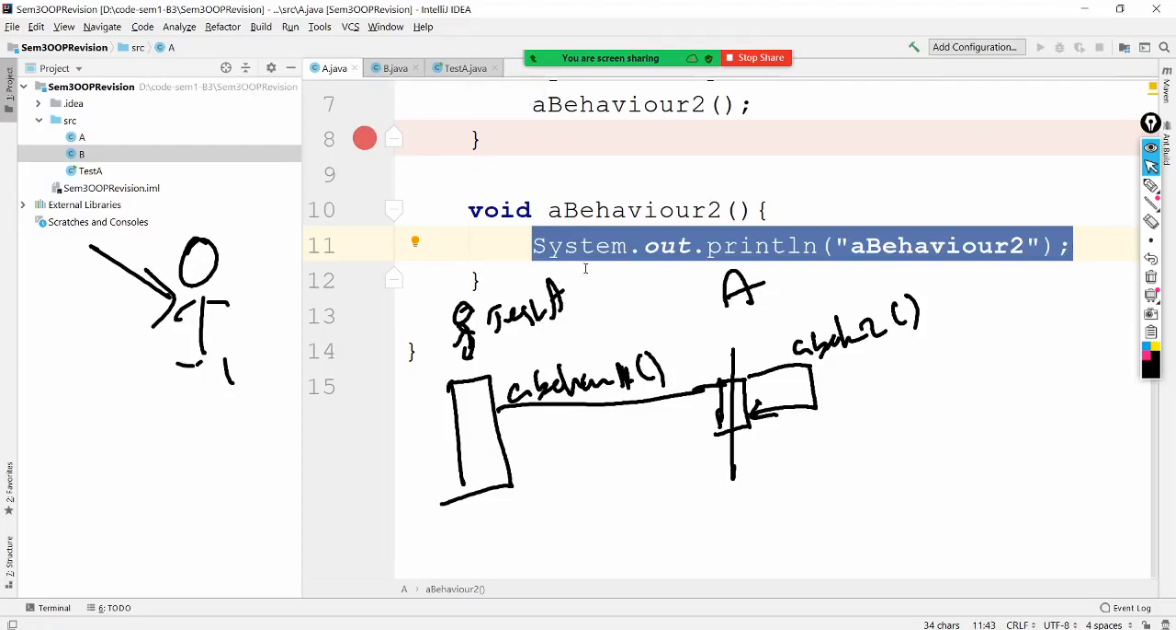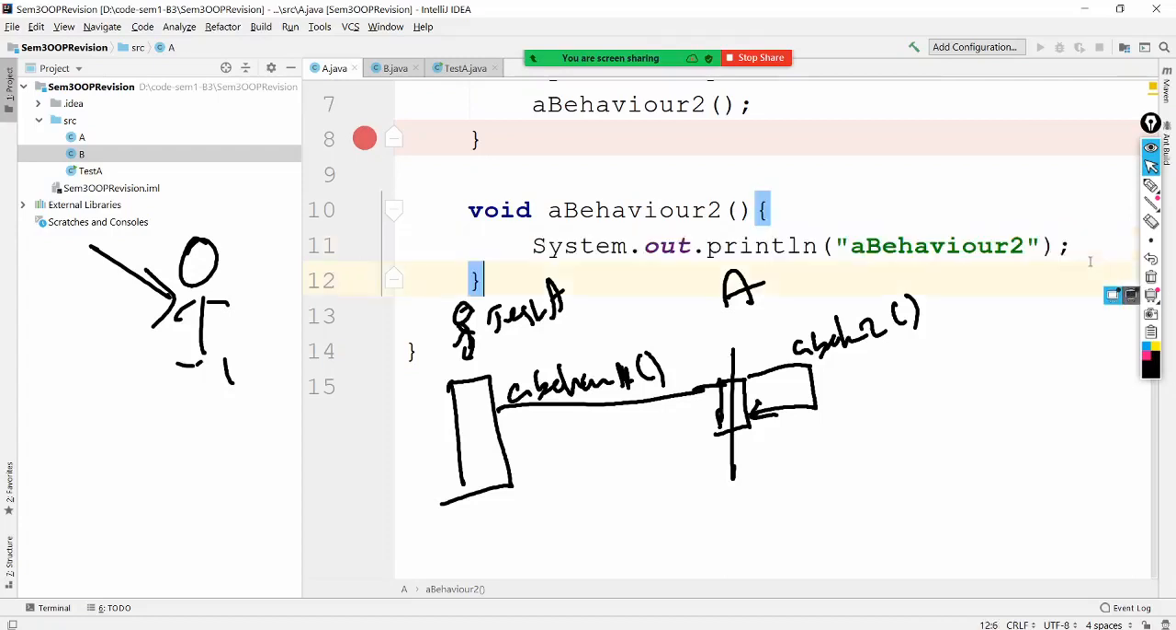So then only I can proceed with my A behavior 2. Okay, right? So now you have to think, because you have done object oriented programming in semester 1, with a lot of advanced concepts like thread programming, JDBC, UI programming, many things like file handling, database handling, of course object oriented basics, advanced, etc. Okay, right?